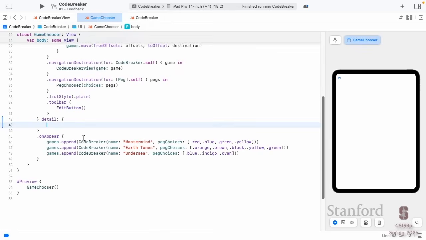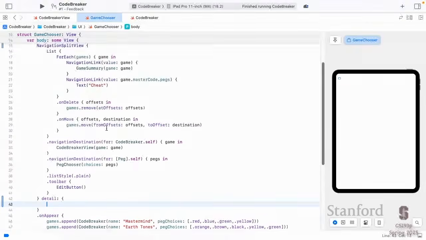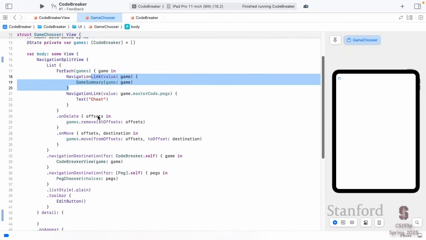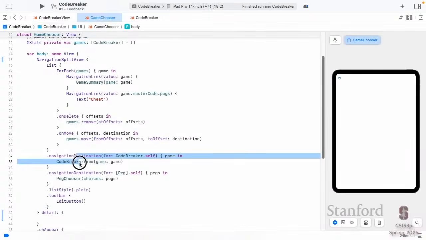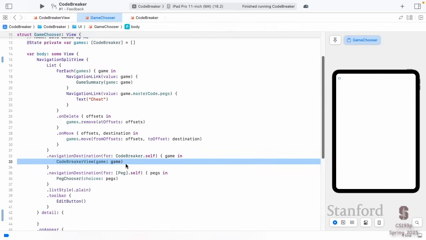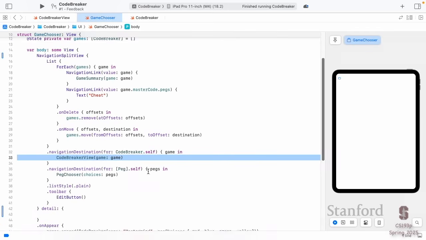Now, what goes in here in this detail side? This is the right-hand side. I don't actually need to put my CodeBreaker view there, even though that's what's going to appear there. And the reason I don't need to put that there is because I already have this navigation link and this navigation destination. It's putting it up there for me. So for compatibility between NavigationStack and NavigationSplitView, this just works.